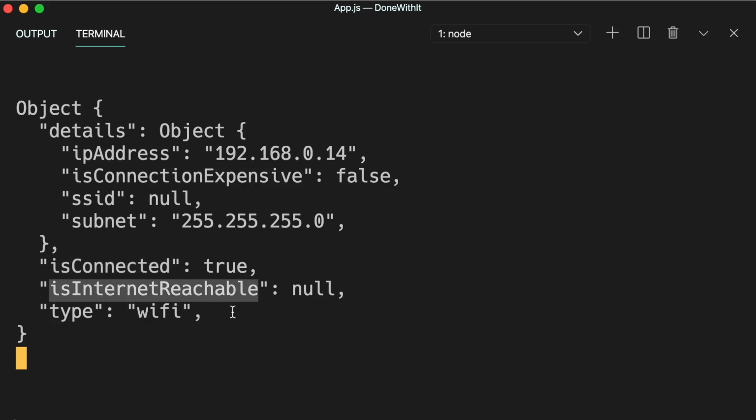Now currently this property is set to null because NetInfo is trying to figure out if internet is reachable. The way it does this is by pinging a remote server. I think it's Google, but you can always configure this by using NetInfo. So it pings a remote server, waits for a response, and during this time, this property is null.